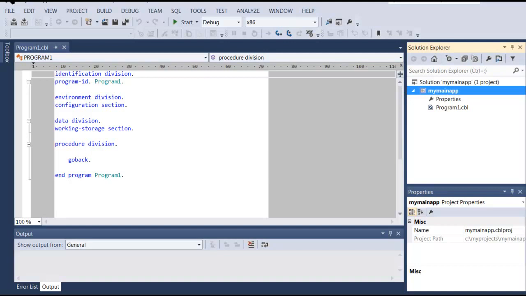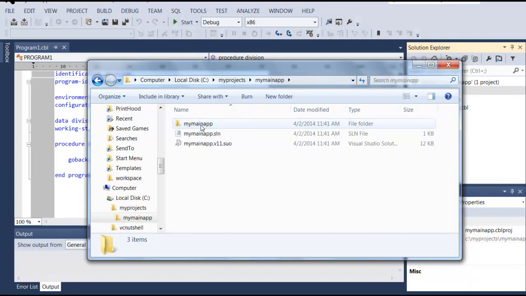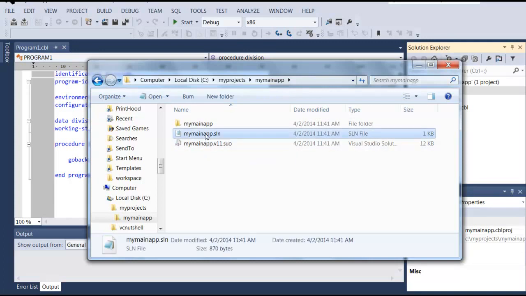We can take a look at what is created for these. We can see in our My Projects folder, we now have a folder called My Main App. This is the solution folder because we selected to have a separate solution folder. The solution file has a .sln extension.